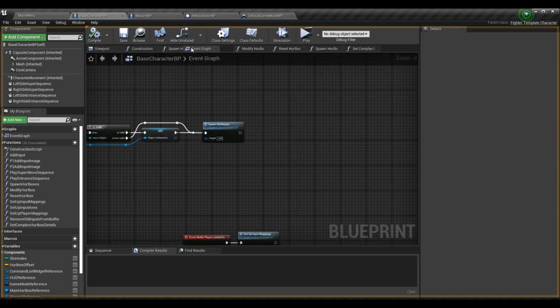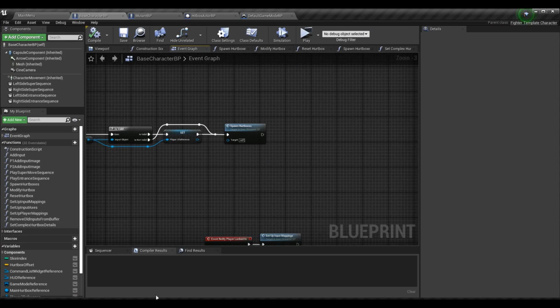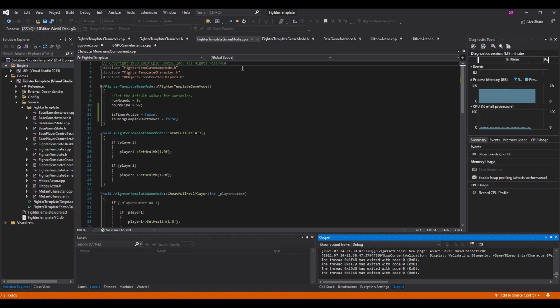So let's get started today. There's not too much that we have to do in terms of the code. All I'm going to do in there is add one variable.